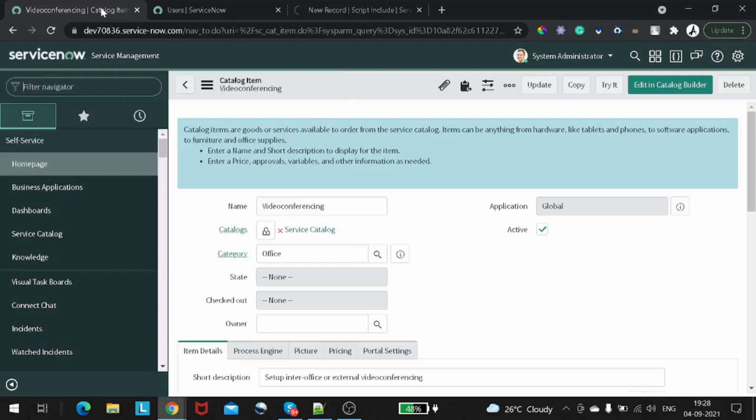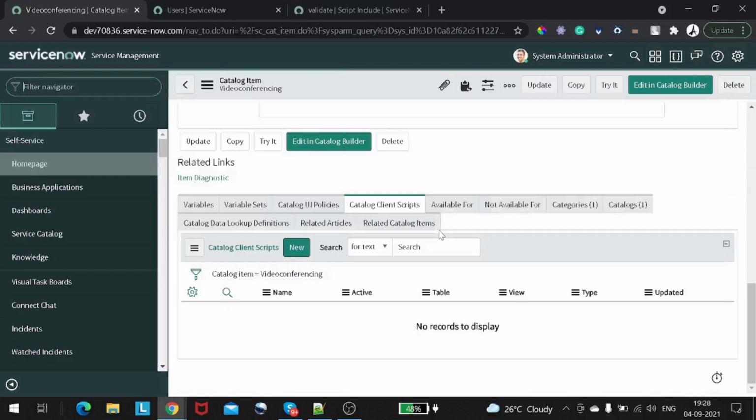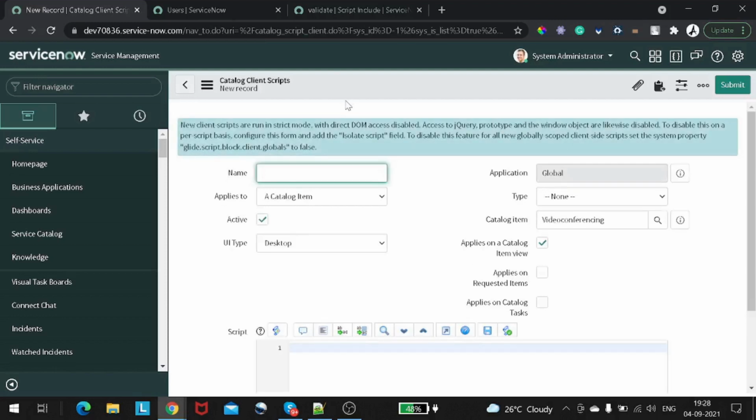Now what we will do, we will go to the catalog item and we will create a catalog client script, which will call the particular script include to validate the user. So I will give it a name. I will give it like onSubmit check, because we will be creating an onSubmit catalog client script.